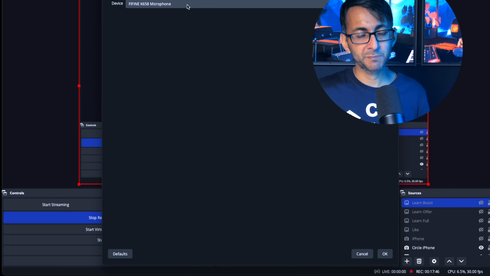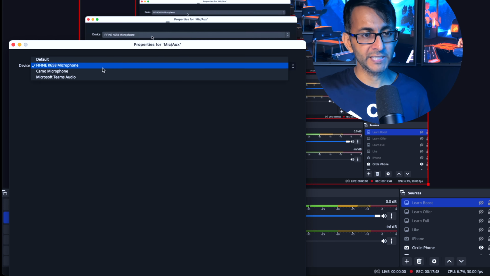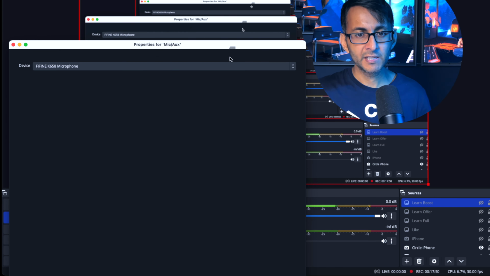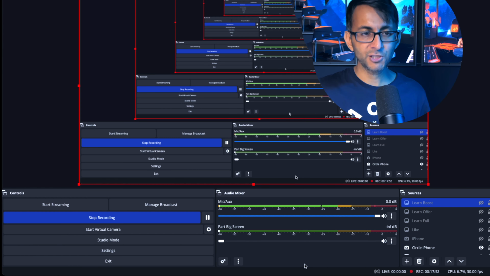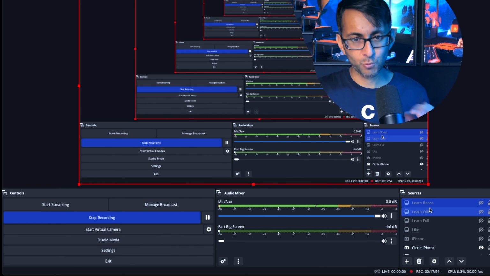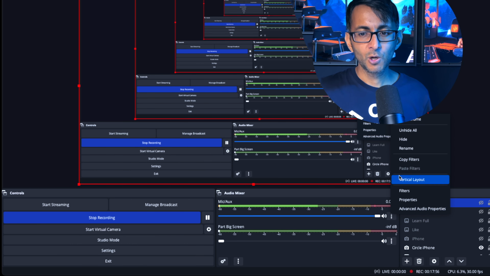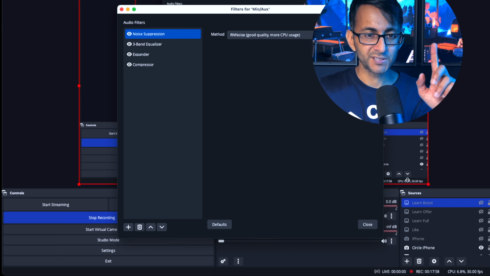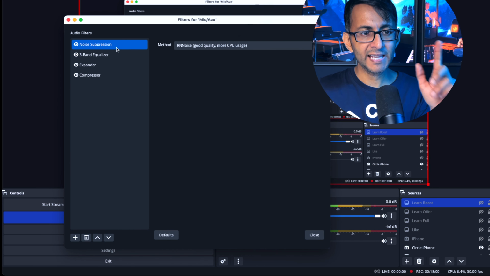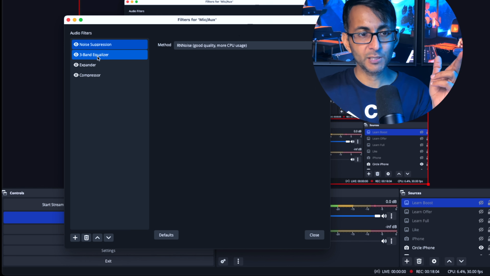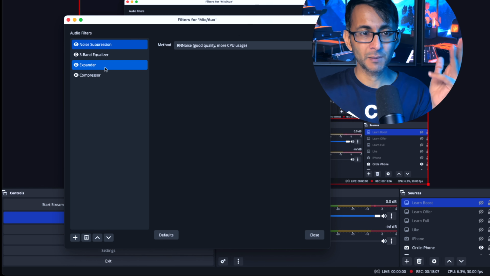The properties is basically just going to be what you're feeding in, which we know is the Fifine. So you don't need to touch that unless you've got multiple microphones and you want to make sure you're picking up the right one. What you want to go for is the filters. And over here, I have allowed 4 different filters: the noise suppression, the 3-band equalizer, the expander, and the compressor.